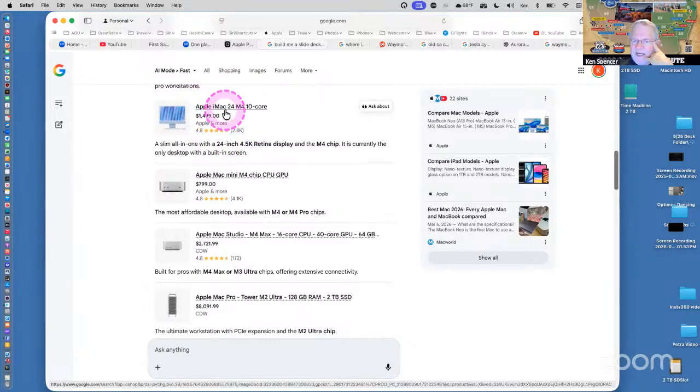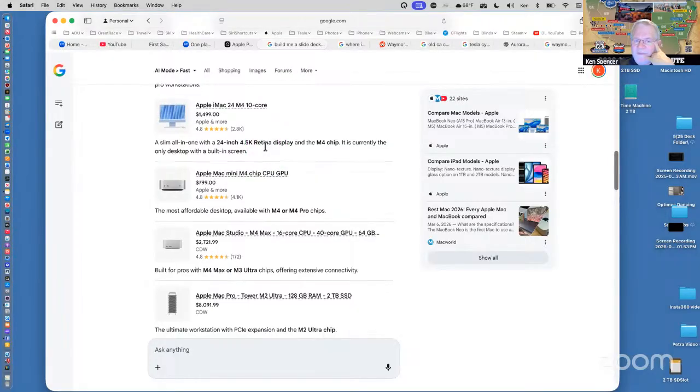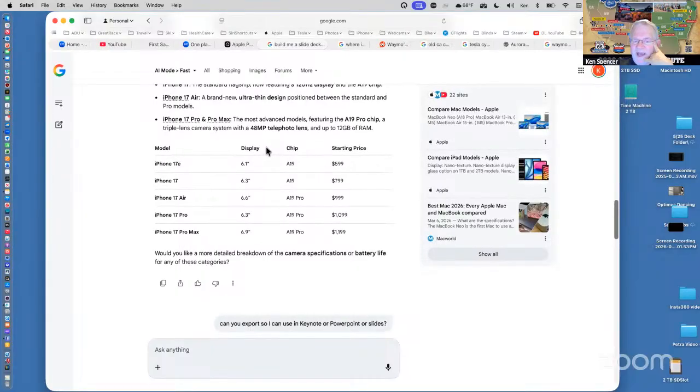Then they compromised and came with the 24. And you can zoom these screens in all you want, but it's a really good screen. It's a 4.5K, which is pretty awesome. So last thing I want to speak about is the iPhone.